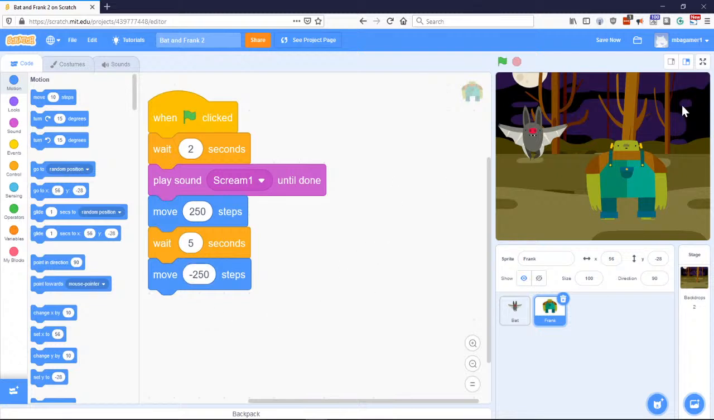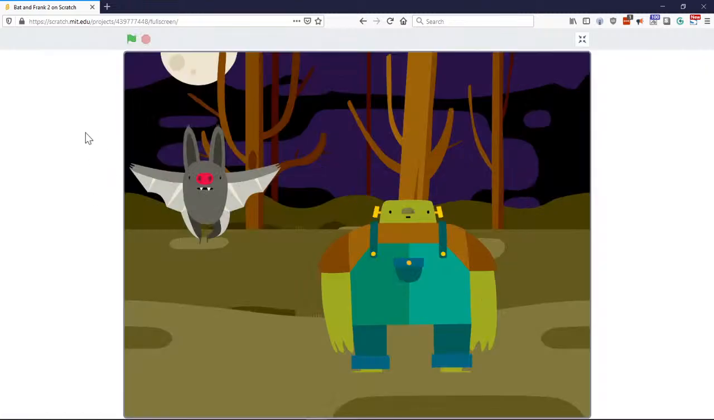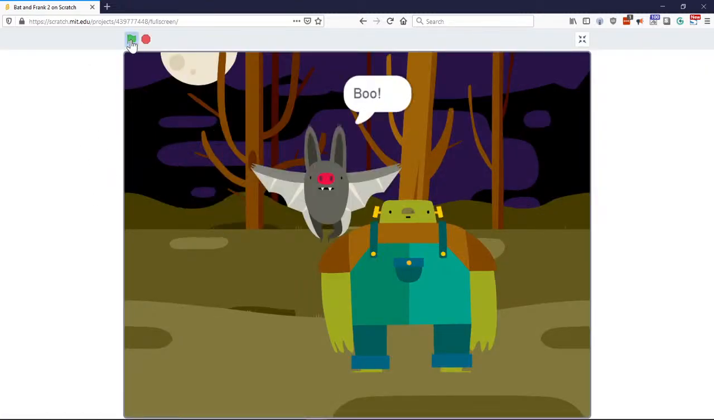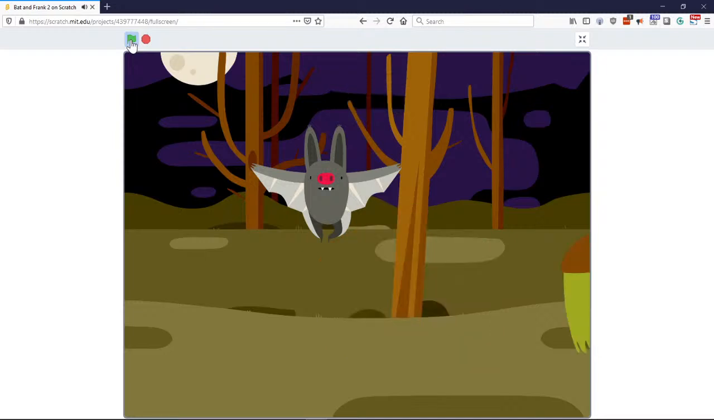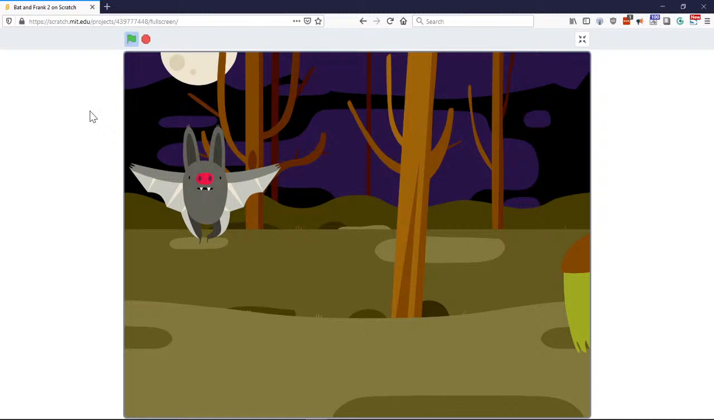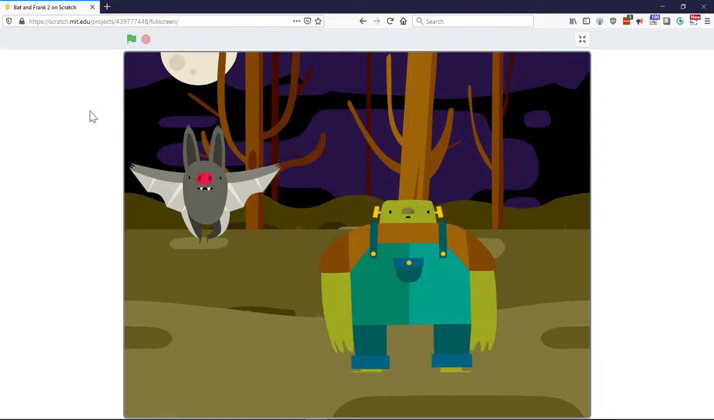All right, so let's look at it full screen. And let's hit the green flag. And as long as I don't hit the stop button, it'll continue the animation and then they should reset. Okay, let's do that one more time.